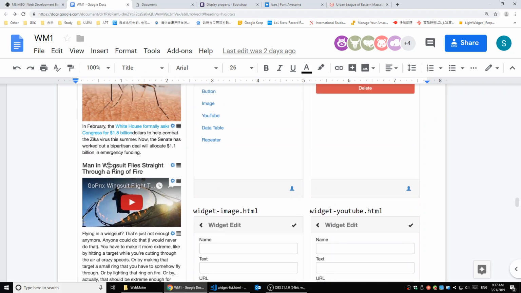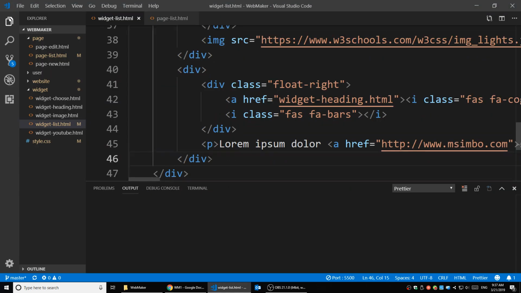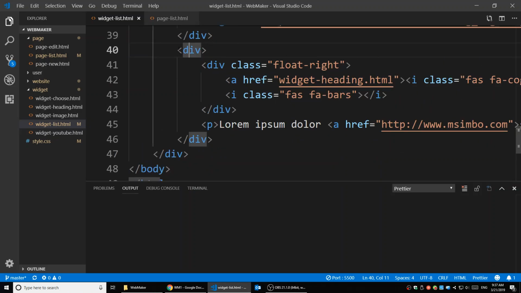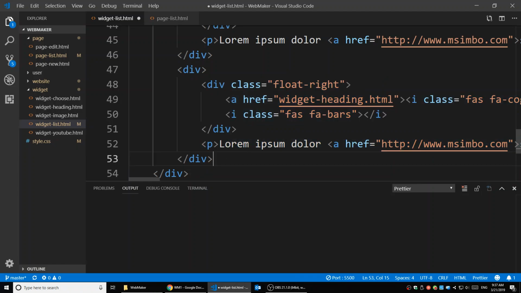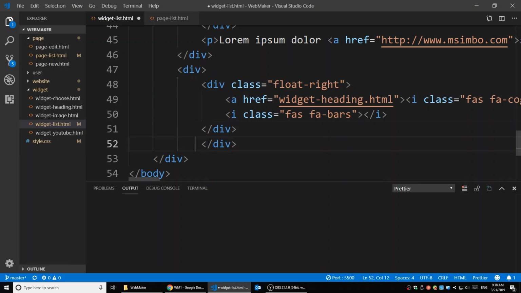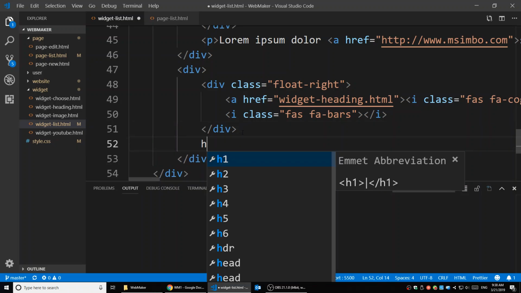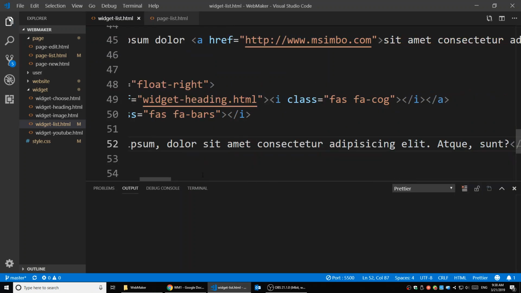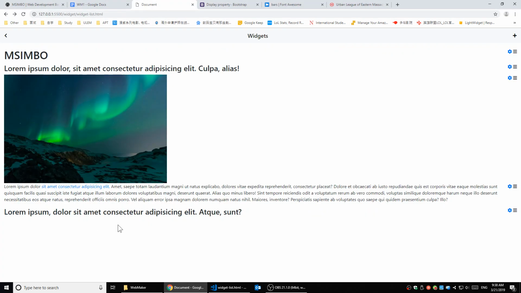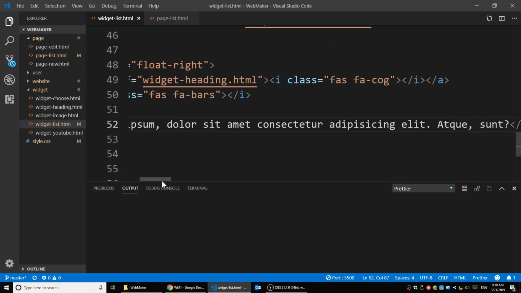Let's add a heading and a YouTube video. All right, so adding a heading and a YouTube video. So I'm gonna copy this one. Fix the indent. Erase the paragraph. It's going to bring a heading this time. It's going to be H3. Lorem, 10 words. Heading after it. And I'm going to put a video after it.